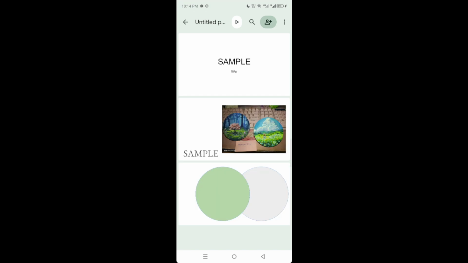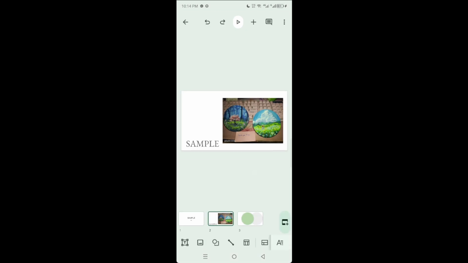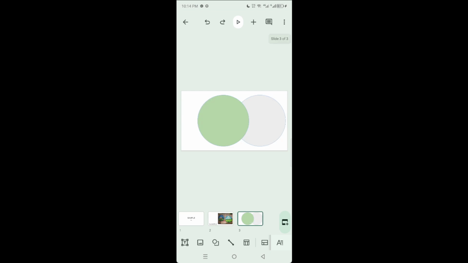Now, locate the slide strip at the bottom of the screen. This is the horizontal row of thumbnails that shows every slide in your deck. Swipe left or right along that strip until you see the slide you want to copy. You'll still see the full slide in the main area above while you browse.